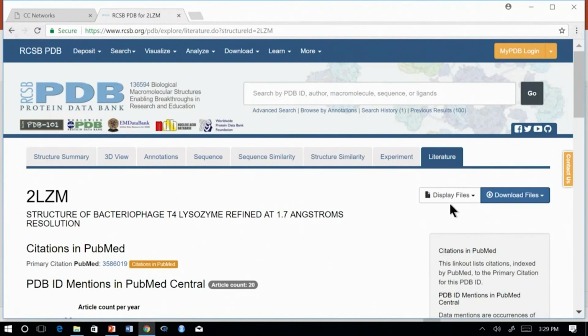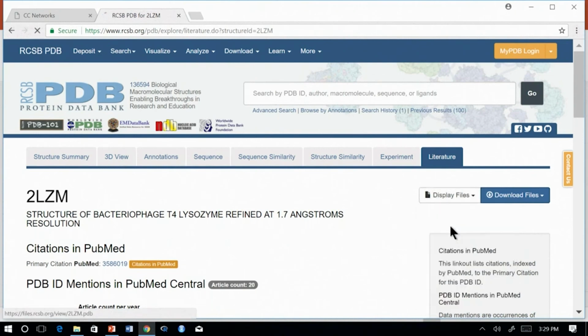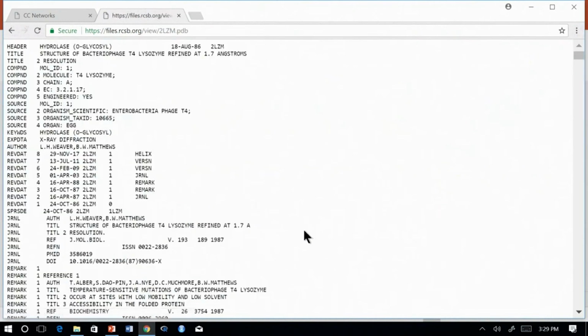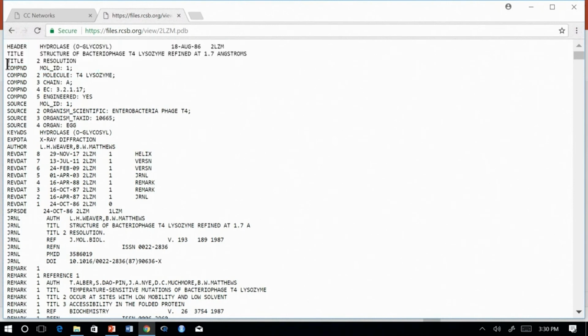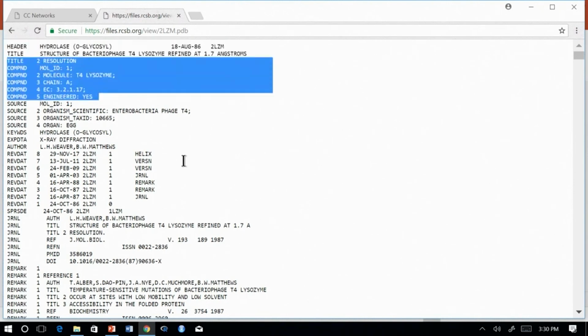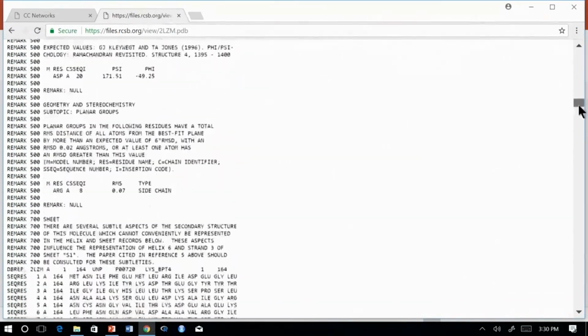Now, how to view the PDB file? If you click here, this display file, you can see the PDB file. Here we have the header information. So, this gives the title, the date it was deposited, and it also gives the compound details. As we scroll down, we will see a lot of information.